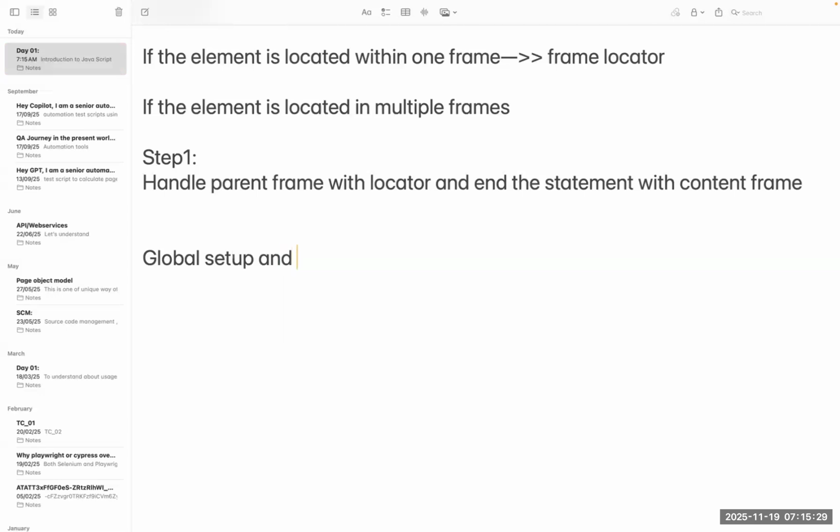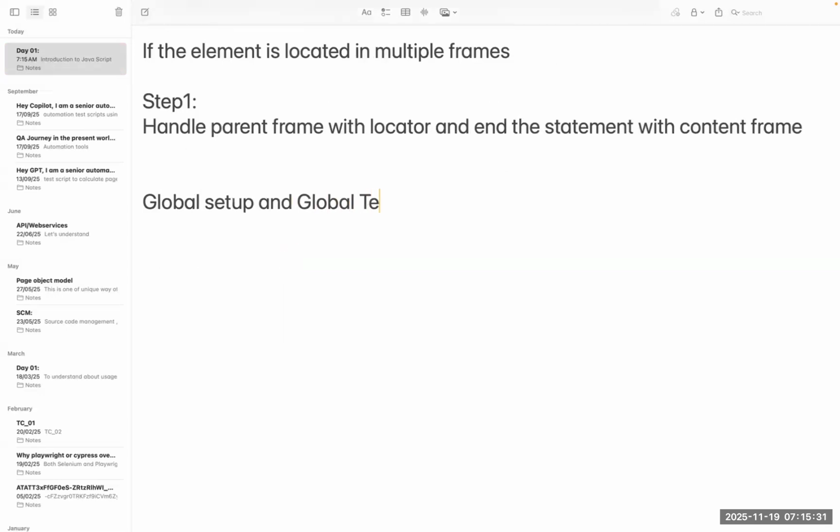Global setup and global teardown. Okay, so setup will execute once before all the test executions.